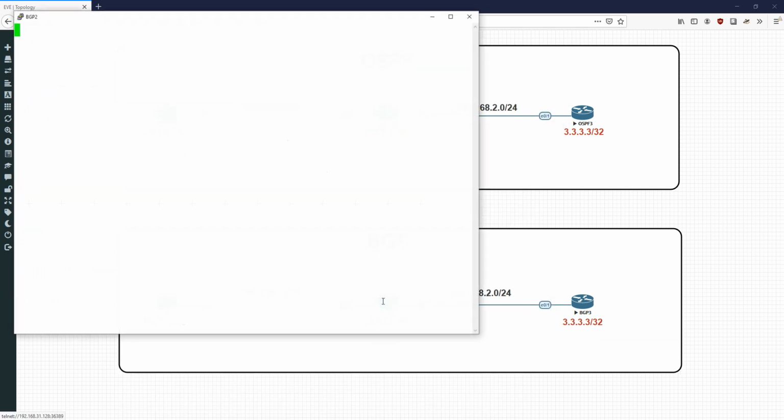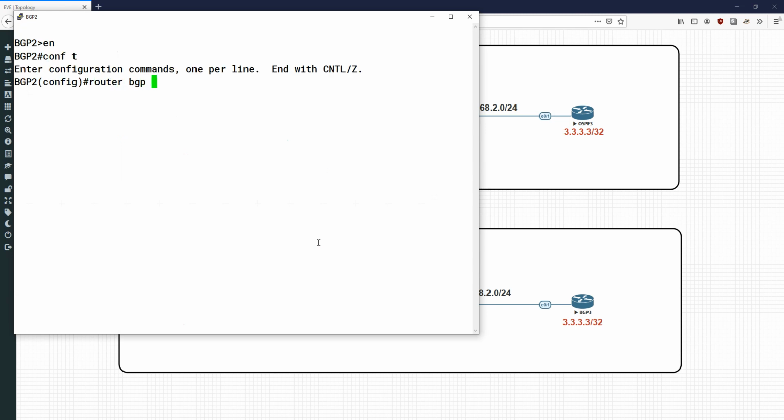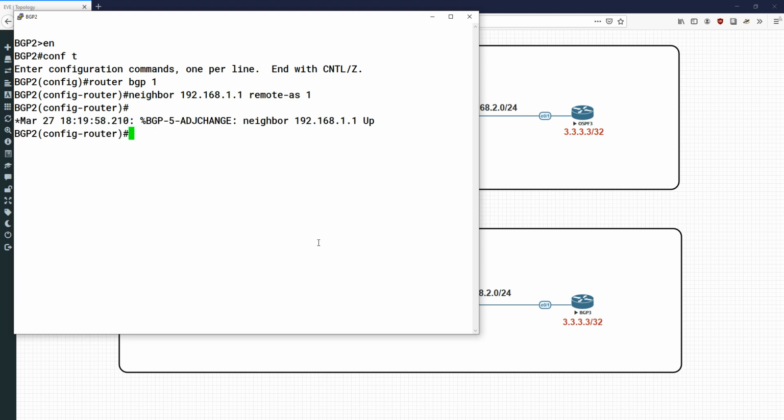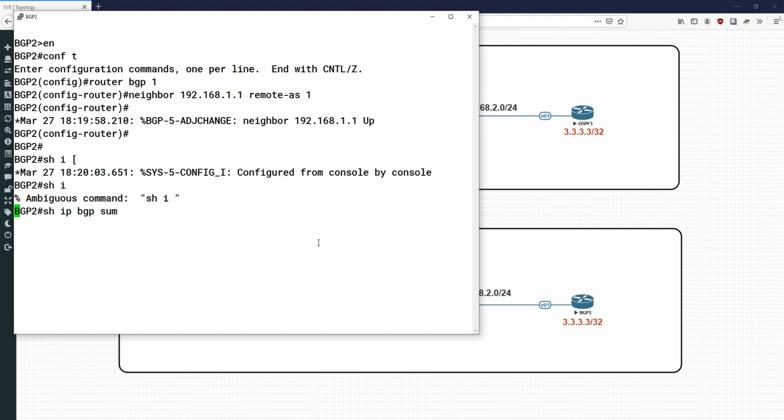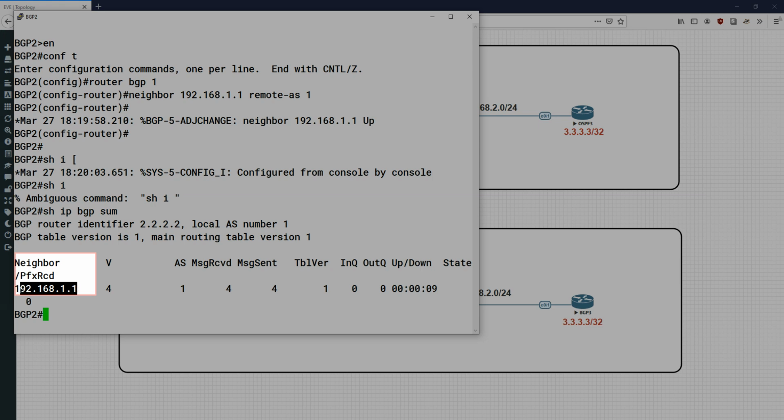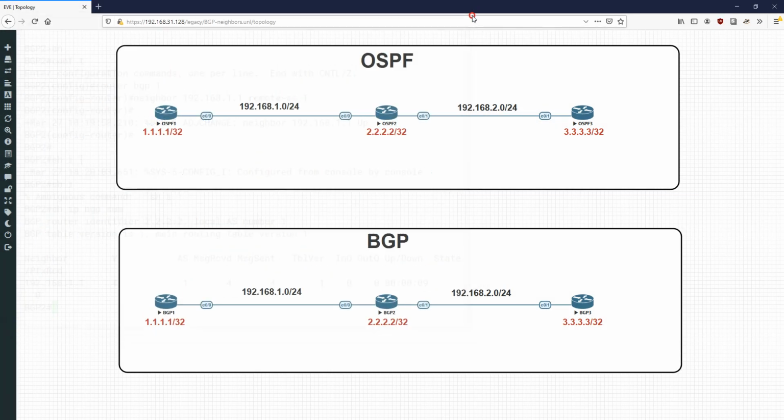If I go to this one, let's do the same process. So we do router BGP 1, and the neighbor is going to be the IP address of router 1 this time, and the remote AS is that. And now we've got our BGP relationship up, and if we do a show IP BGP sum, we'll see we've got our neighbor right there. So that's the way you would begin to configure the neighbor relationship. It's manual, it's not automatic dynamic discovery, so that's what you need to be aware of.